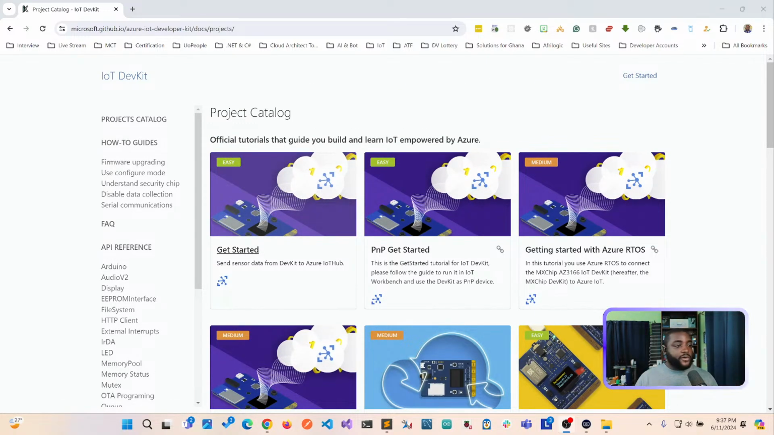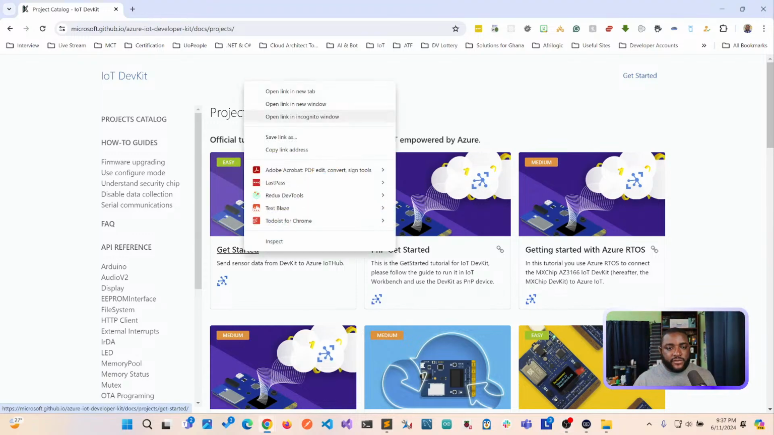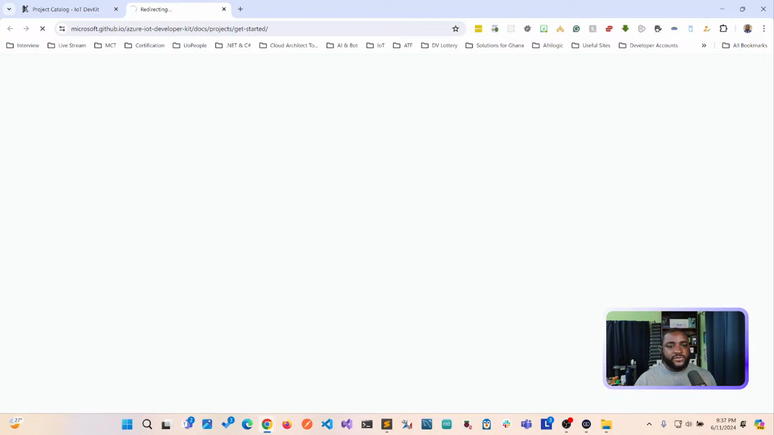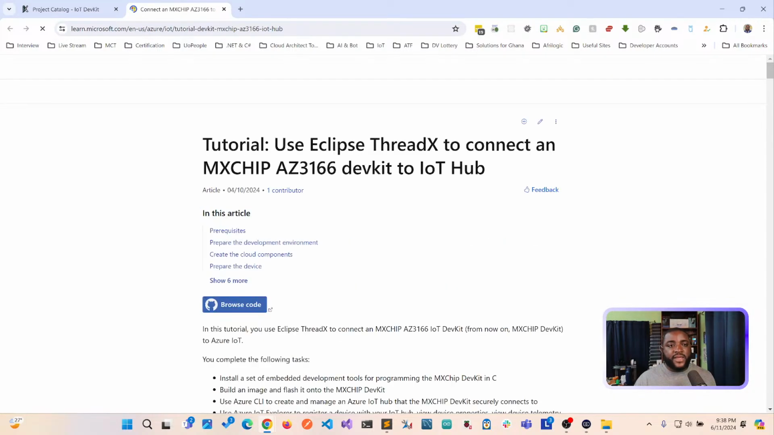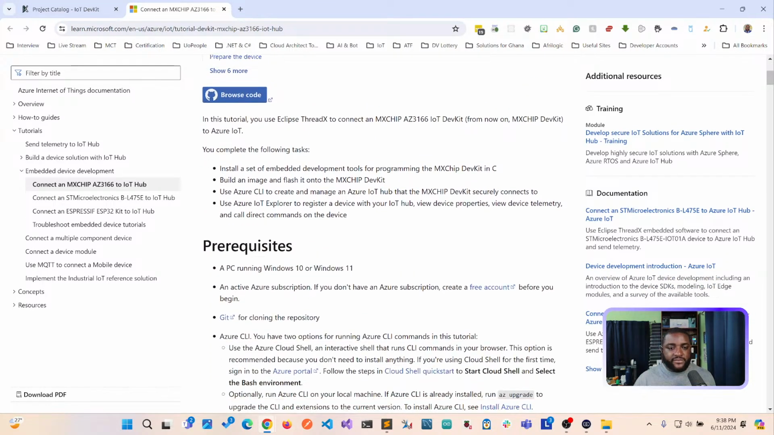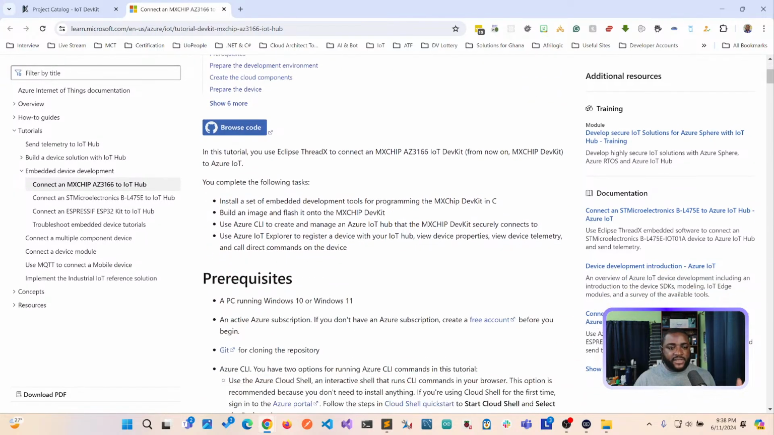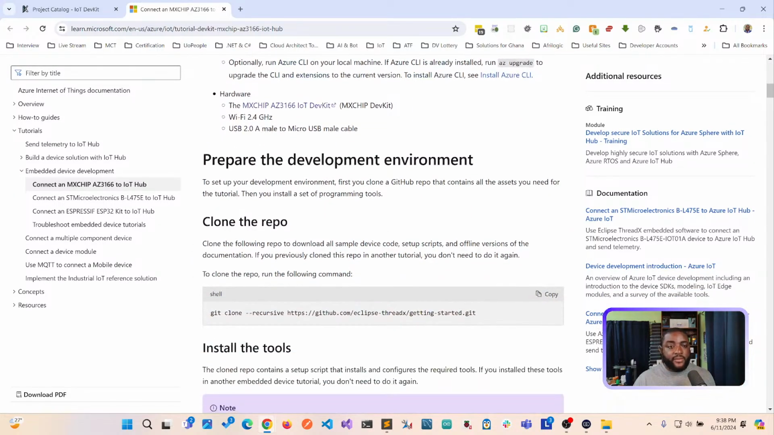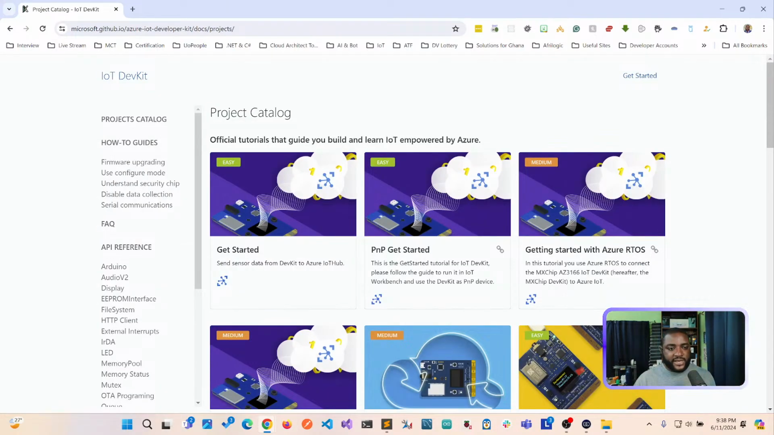So we're going to go with get started. Like I said, I'm going to walk you through this process. If you look at the get started, there are references on how to build it, right? If this is connected to IoT Hub, but we're not going to go this route. I'm going to show you the very simple route to go with it, and then we'll take it from there.